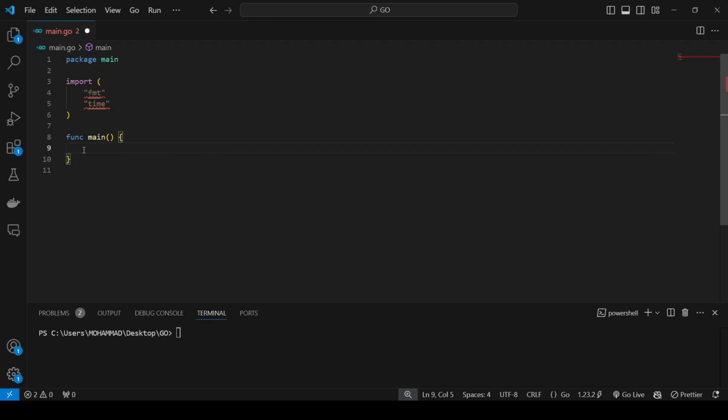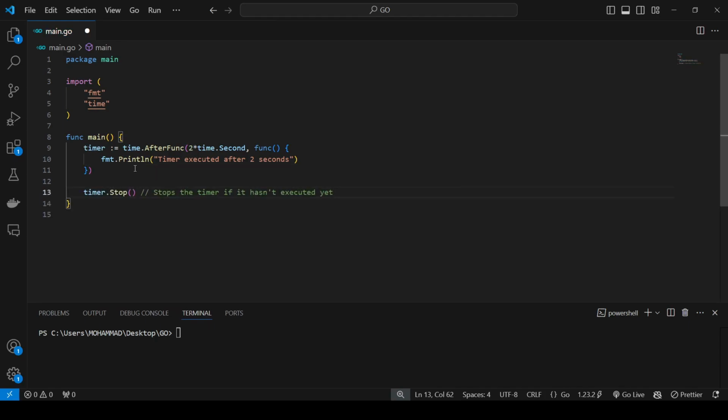Let's explore timers and tickers in Go and learn how to manage time effectively. A timer allows you to execute a function once after a specified duration. Create a timer using time.AfterFunc, which schedules a function to run after a delay. Timers can also be stopped before they execute using the Stop method.